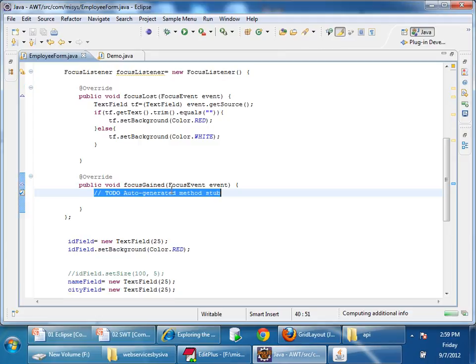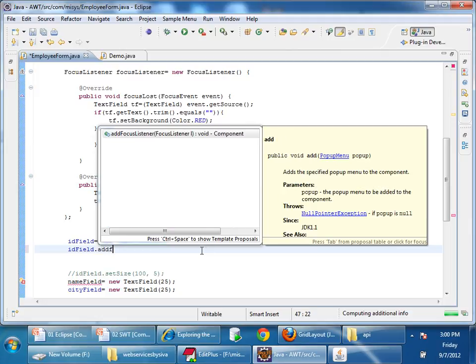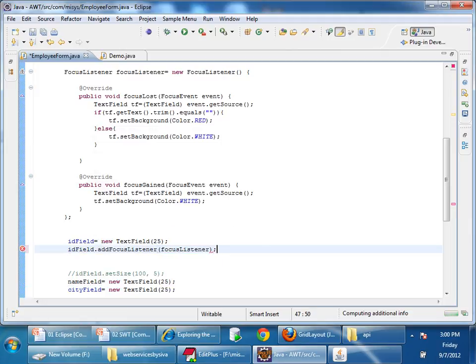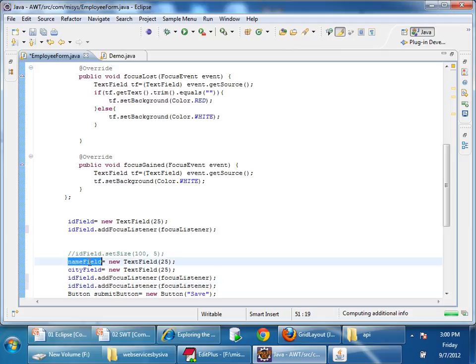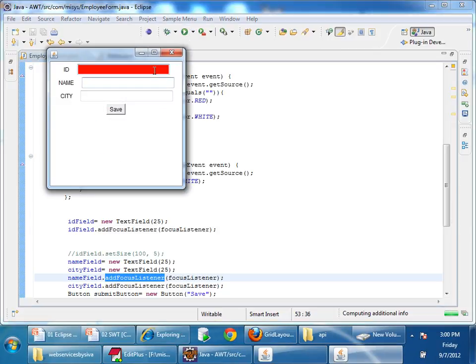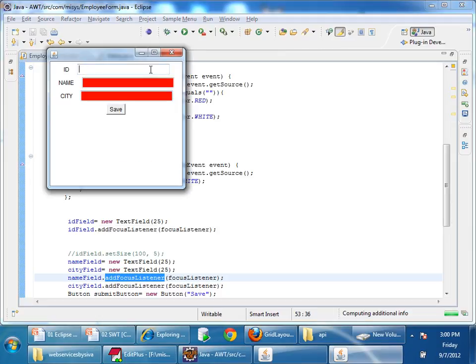And once focus is gained, I will set it blindly to white. Then for all, I need to set ID field dot add focus listener. Similarly for both, name field. Now I will run it. Without typing, if I go, it is going red. Again, if I focus in, it goes white, right?